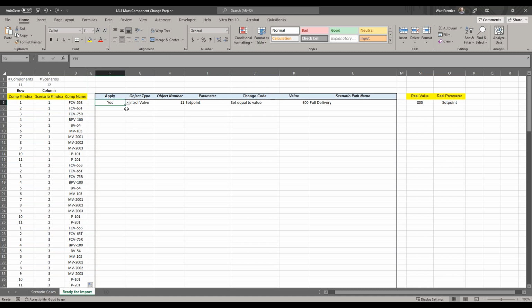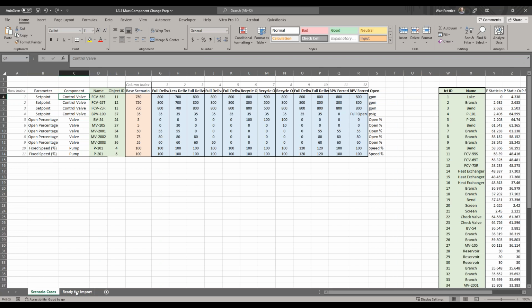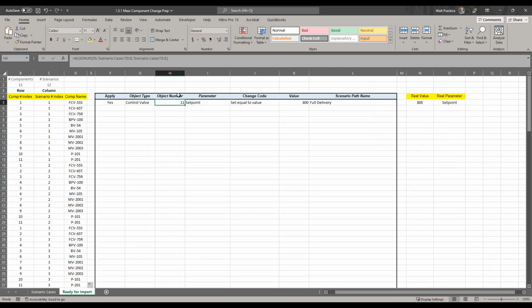Now, I want to apply all of them. So that's not a formula. I know my change code is always going to be set equal to. That's not a formula. Those are going to be constant. What our formulas are, tell me what type. Again, now we're mapping based on the component name to tell me the component. Okay, we're doing the same with the number, right? Match the component name to an object number.